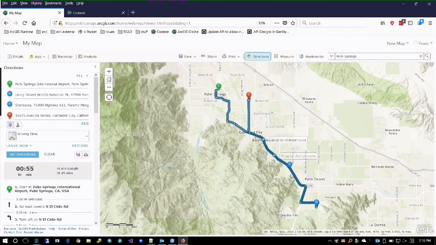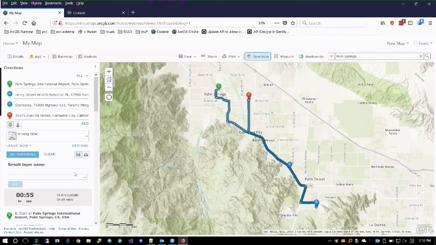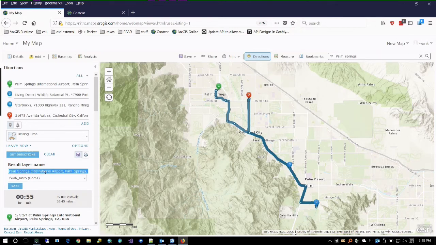So we see that it's created a route between these, and to save this, I just want to go out here and click this save button. Then I'm going to give it a name like sharing demo, and then I'm just going to save. Once it's done saving, we'll go out and look to see what's there.